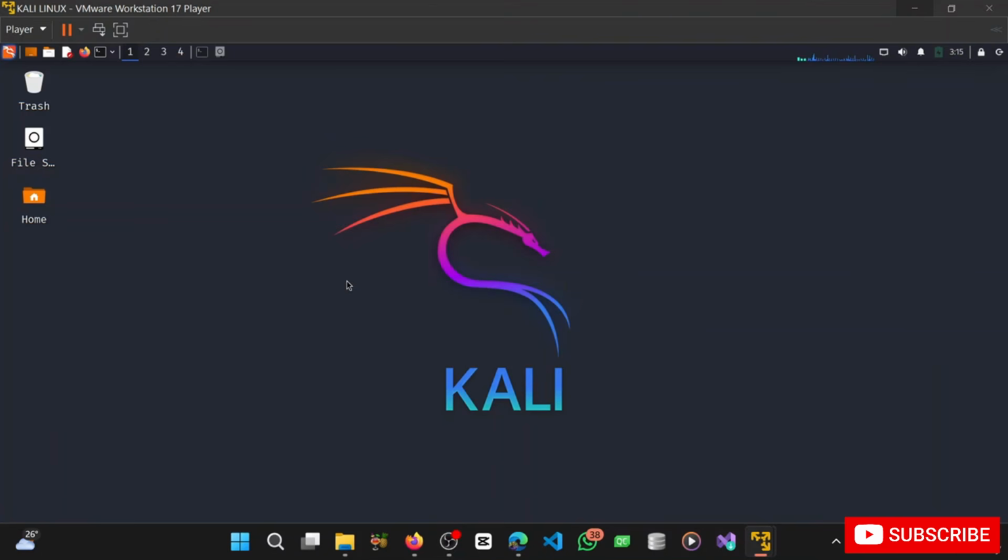Right, so I have my Kali Linux running here, and what I'm going to do is create a sensitive file that contains my password. Then I'm going to encrypt this file and also decrypt it. So I'm going to start up my terminal.